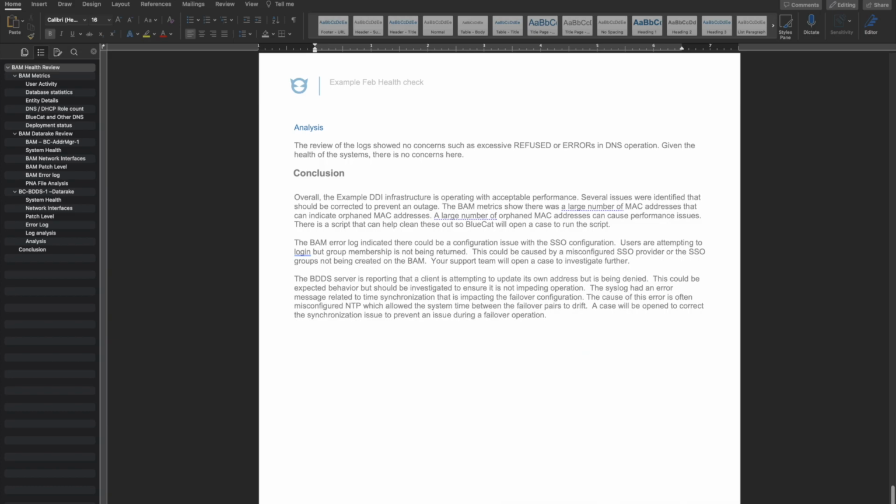Overall, the example DDI infrastructure is operating acceptably and within performance levels. Several issues were identified that should be corrected to prevent an outage. One, there's a large number of MAC addresses that could indicate orphan MAC address issues. This can cause database performance problems if they become too numerous, and so we have a script that can help clean those out. The BAM error log indicated that there could be an SSO configuration issue.